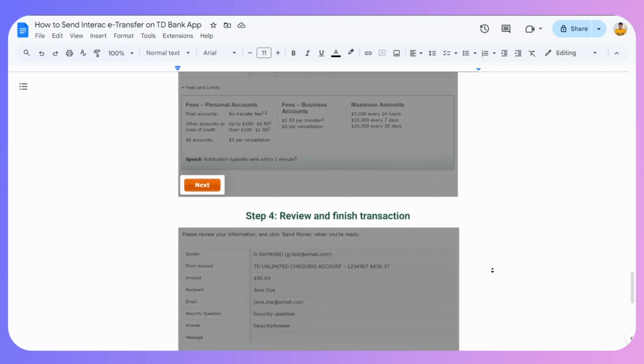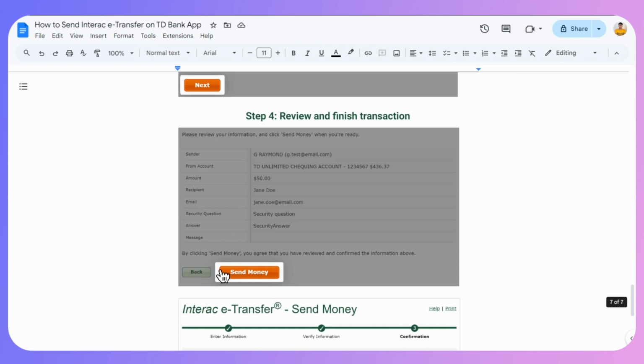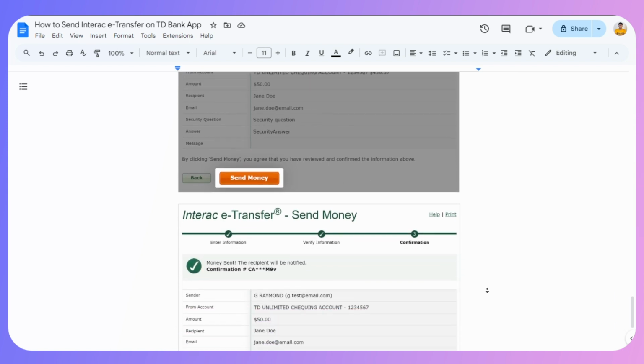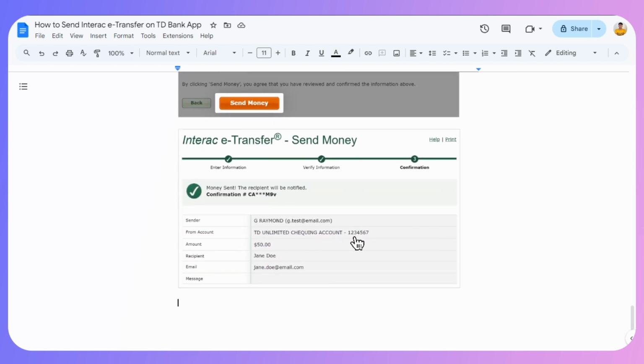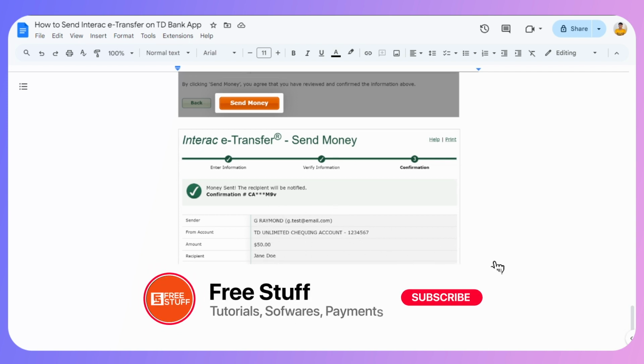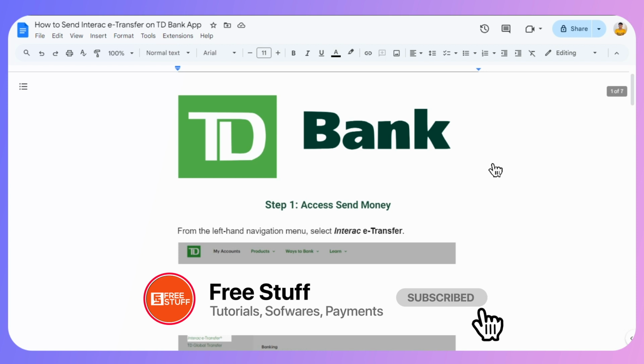And step number four is review and finish transaction. Simply click on the send money button and then you are good to go. You will see the invoice in your confirmation tab. So that's the way of how you can send Interac e-transfer on the TD Bank app.